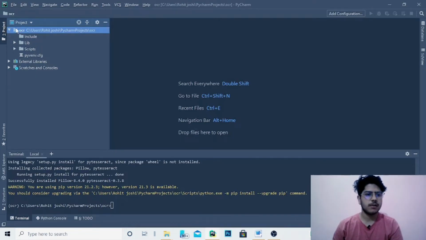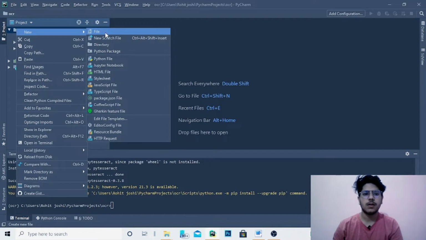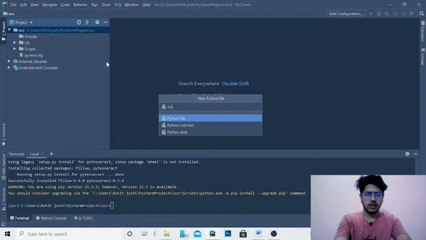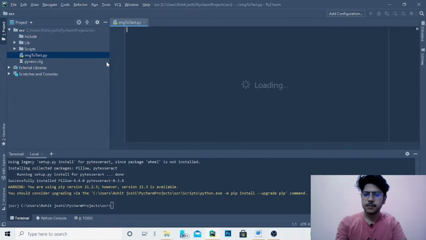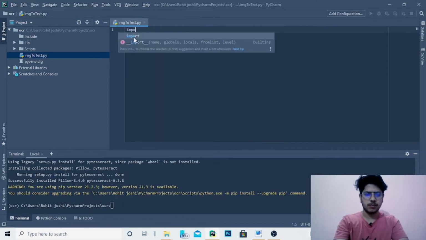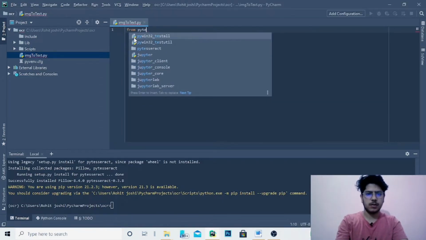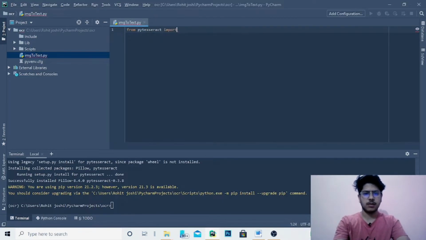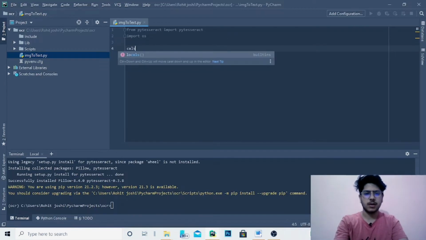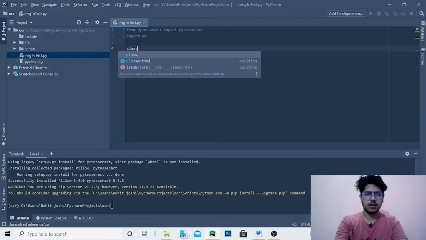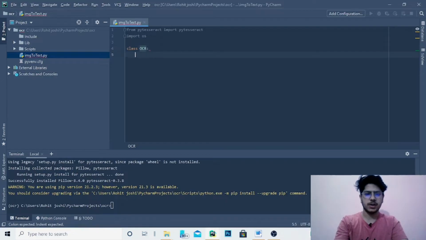Now we need one more file. First of all, let's create one Python file, name it img2text.py. Okay, so from pytesseract import pytesseract. We also need to use os for the paths. Create a class, name it OCR, and create one constructor.